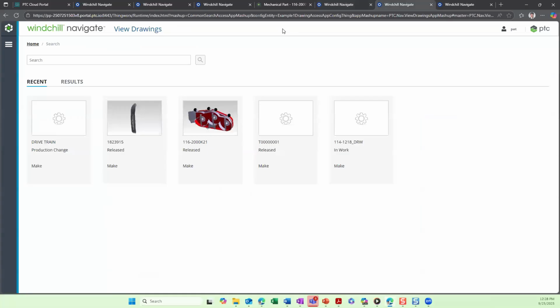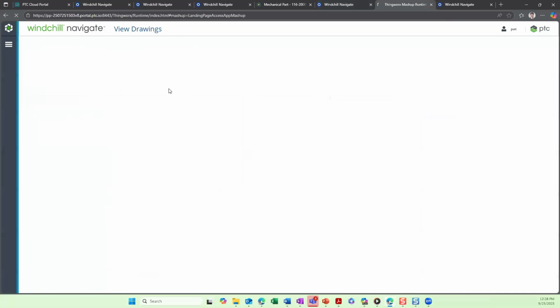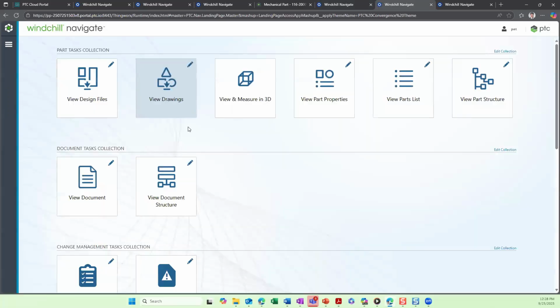The last one that I wanted to show was just understanding that inside each of these apps, we do have the ability to view drawings. We do have the ability to, if I go back to home here, view and measure in 3D. So if you have people in the organization, I would recommend they get proficient with Creo View. That is an install if you want to do deeper viewing and measuring, cross sections, things like that. That will leverage Creo View and the license that you get along with Windchill and Windchill Navigate.